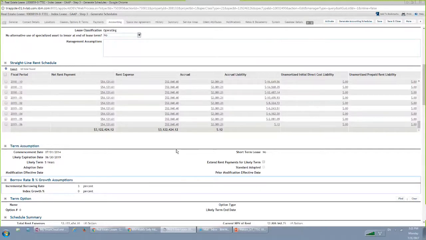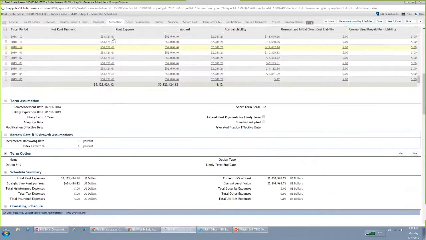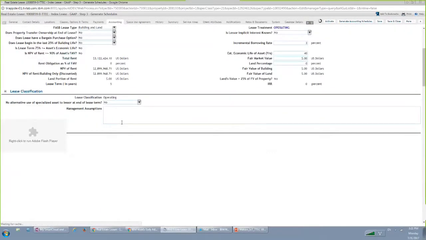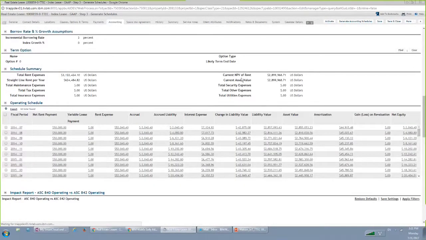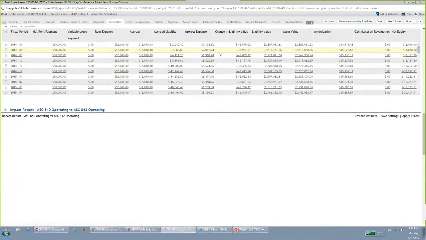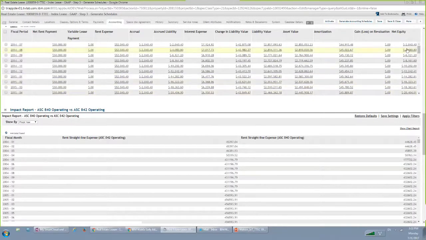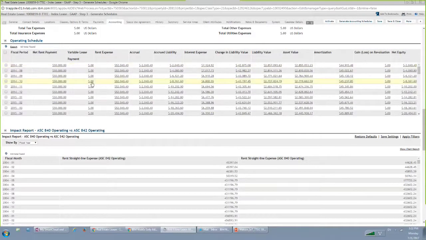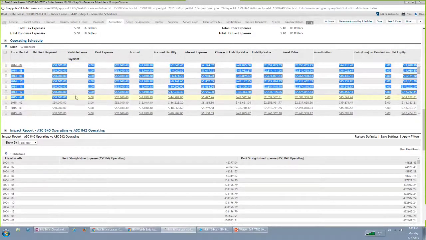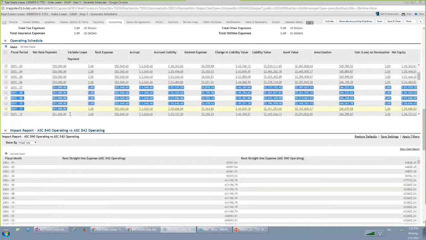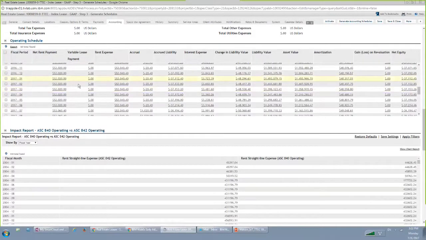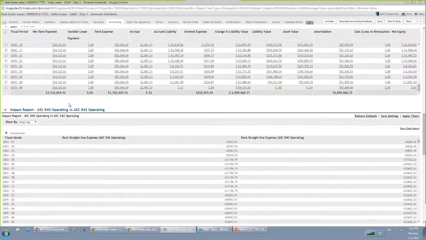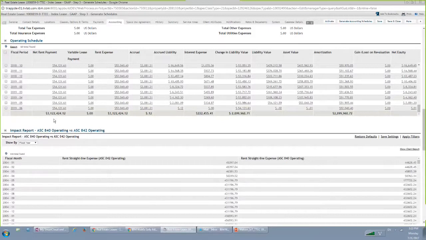So now we're going to see the operating schedule. The operating schedule is also the same thing. If you see the net rent payment, the first year would be $50,000, the second year would be $51,000, and the third year would be $52,020. The total of the net rent payment column would be $3.122 million as well.